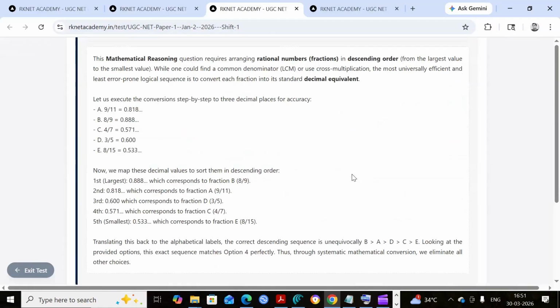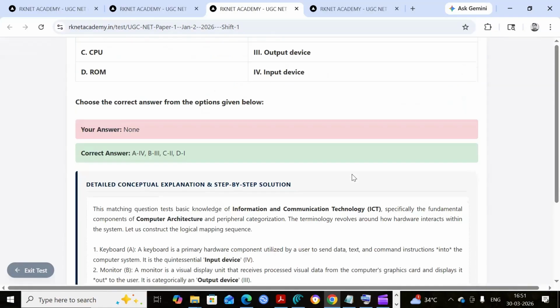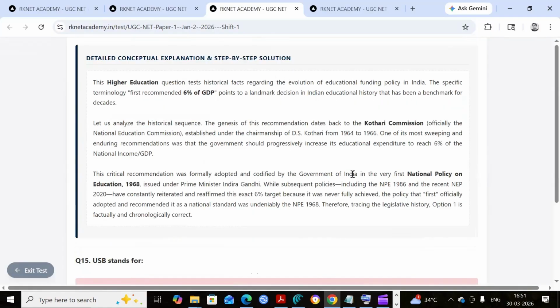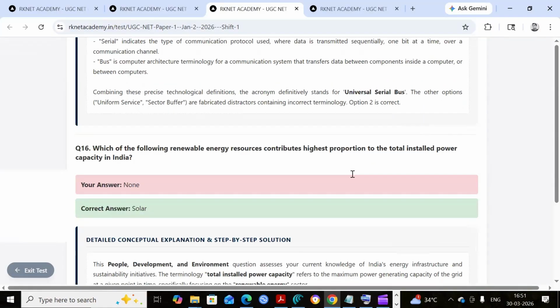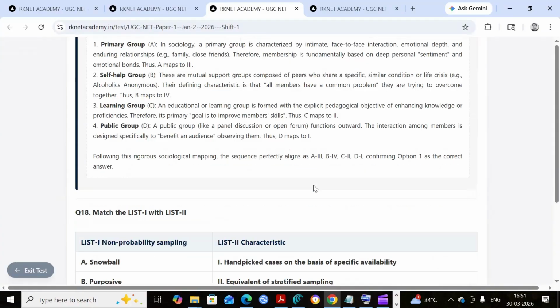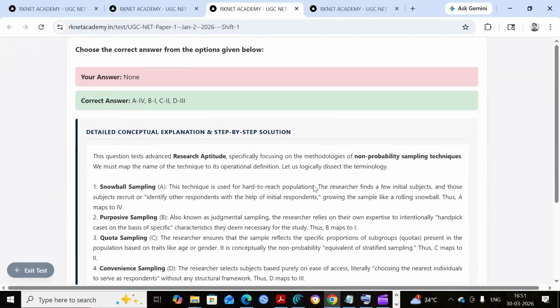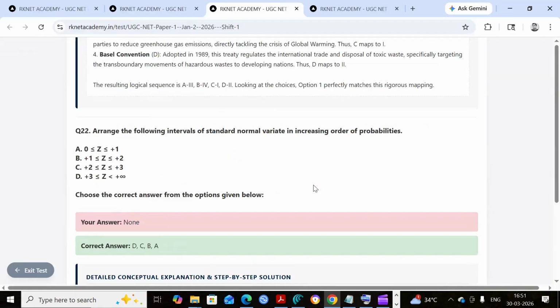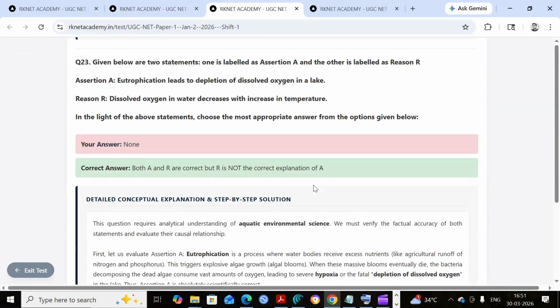So this dashboard is not just a testing platform, it also gives you in-depth analysis for every question that you have attempted, and you do not need to go anywhere else.